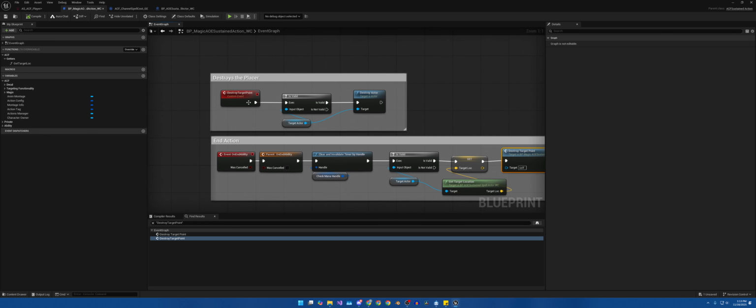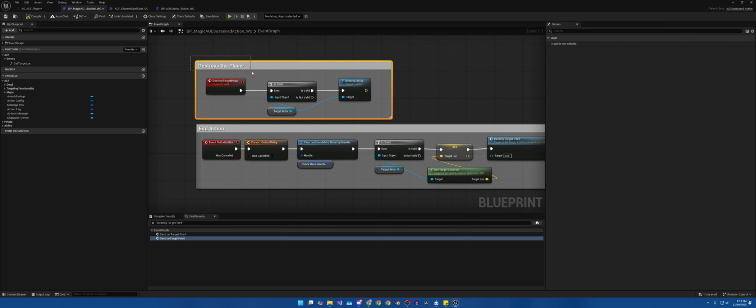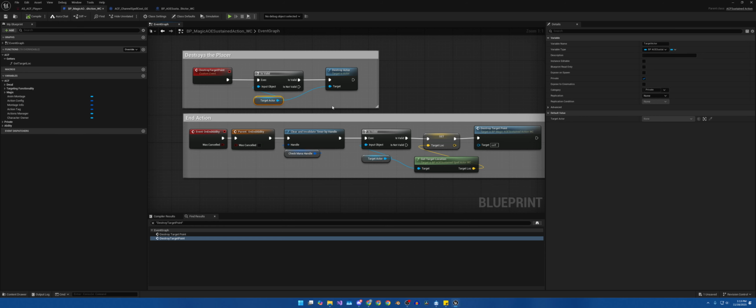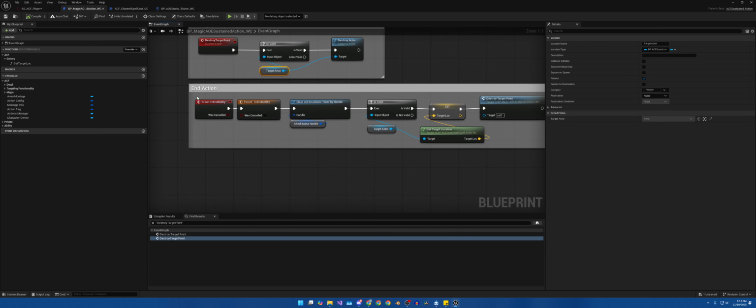Oh, yeah. Destroy target point. For some reason, I was thinking it was named destroy place, destroy the placer. Anyways, destroy target point. If it's valid, destroy the actor for the target actor. End action.